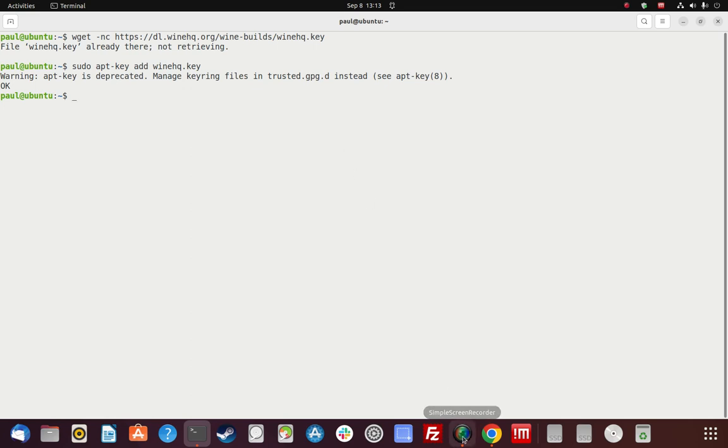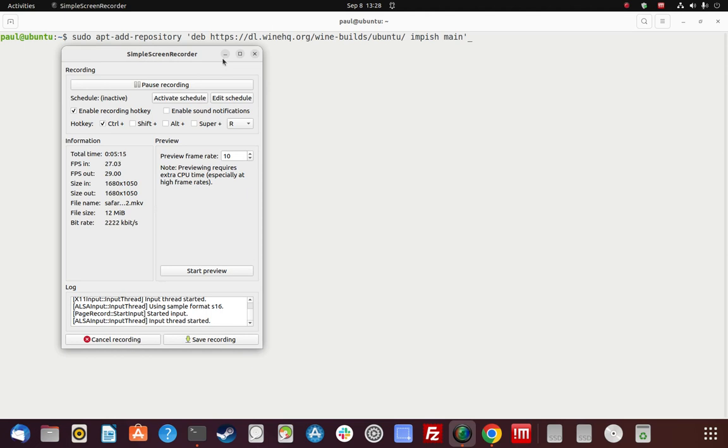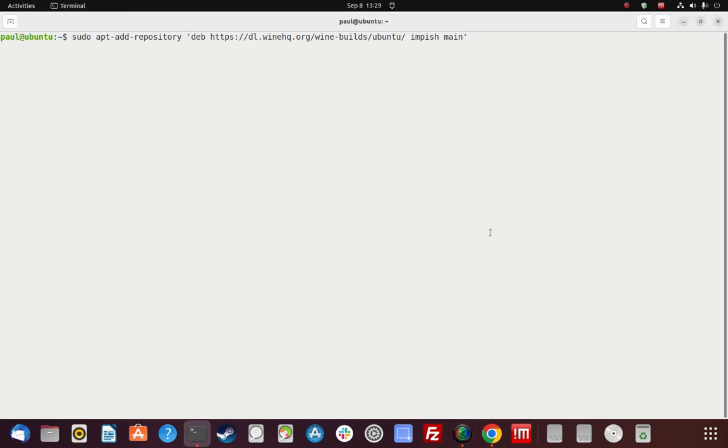Now we're going to add the repository. Sudo apt-add-repository, and we're going to add this repo to apt. As you can see, this is from the main Wine website, and it's going to be for Ubuntu impish main, which is, let's see, we're at Jammy Jellyfish now, 22.04. So impish main, I guess, would be 21.10. So there should be a newer version.